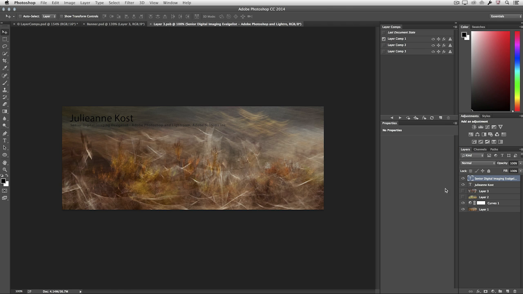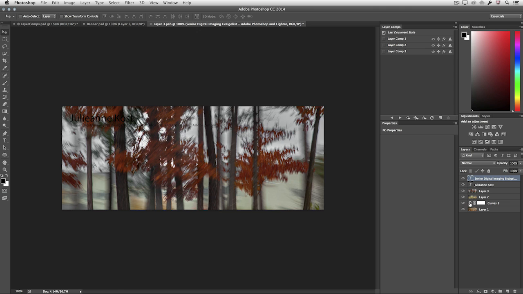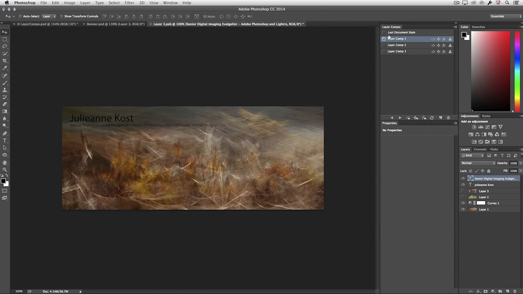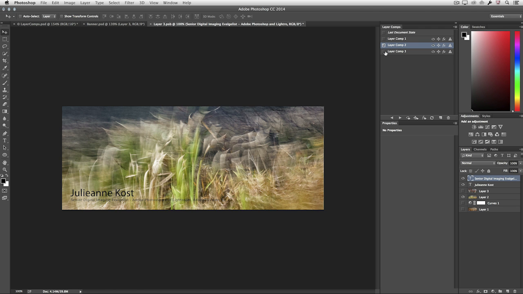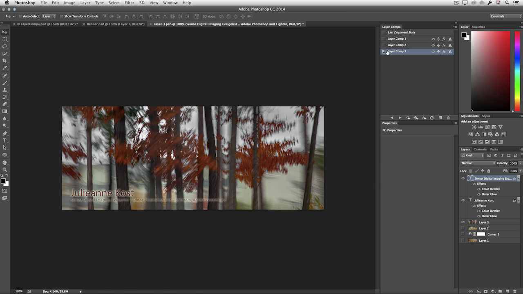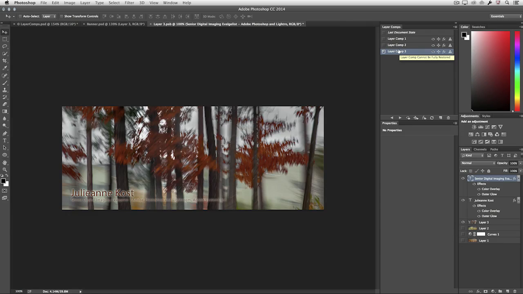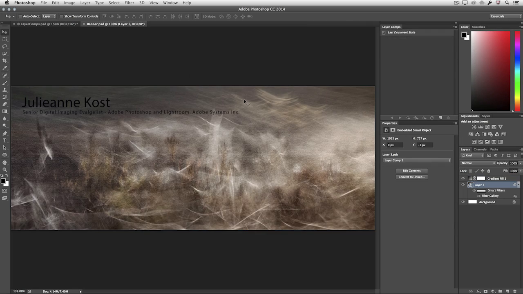You can see now that I have multiple layers that I can toggle on and off, and in fact, I've actually created three different layer comps for three different states or three different instances of this banner that I'm creating. So let's take a look at layer comp 1. Here's layer comp 2, and here's layer comp 3. So once I've got the layer comps inside my smart object, and I'll go ahead and just close this without saving any changes, I can actually access those layer comps that are embedded inside of that smart object.